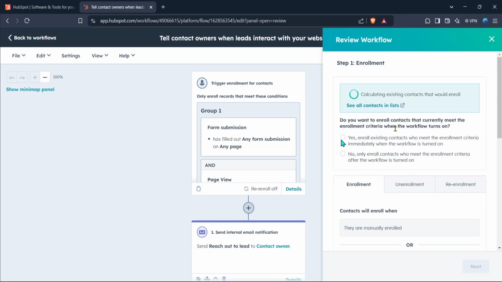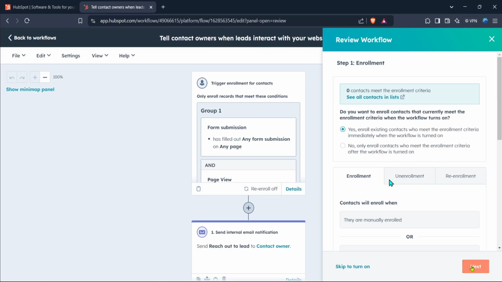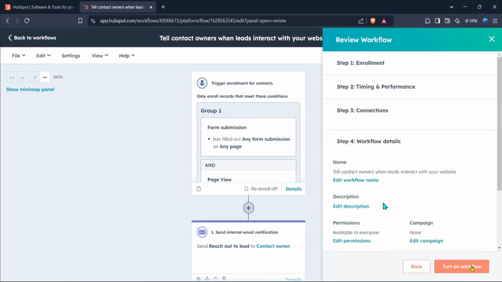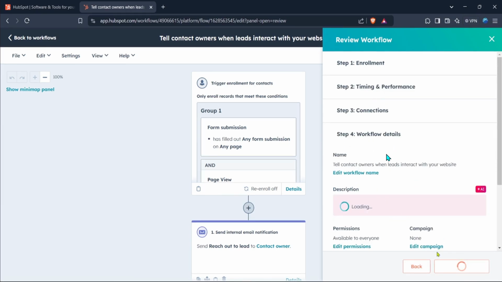And that's it. You've just created a workflow in HubSpot. From now on, HubSpot will automatically perform these actions based on your chosen triggers, helping you stay organized and efficient. Remember, you can always come back to edit or optimize your workflows as your business needs evolve. Regularly reviewing them ensures they stay aligned with your goals.